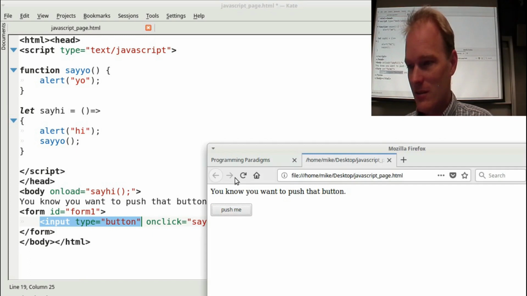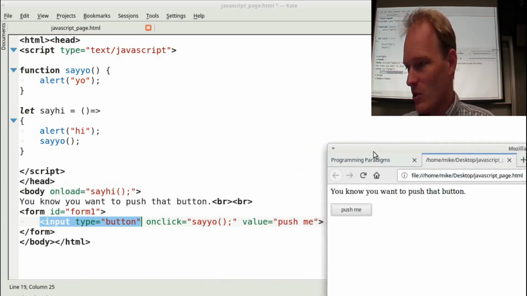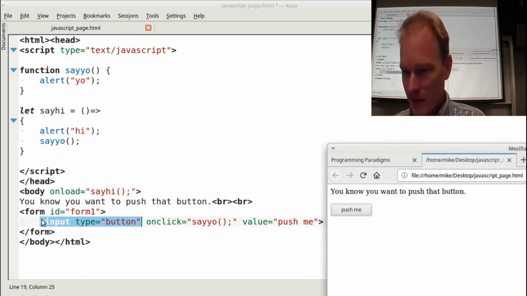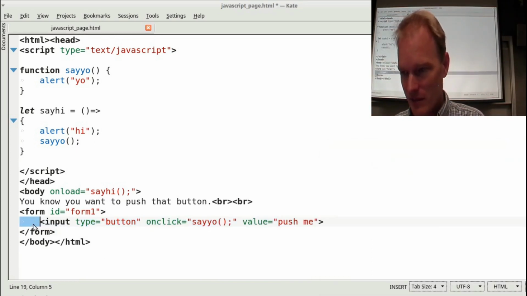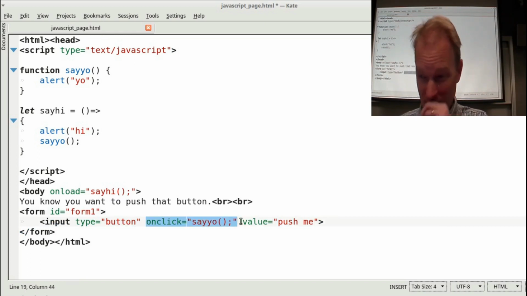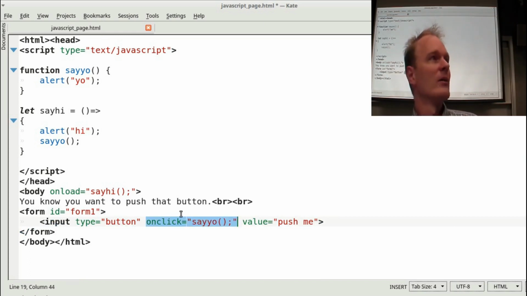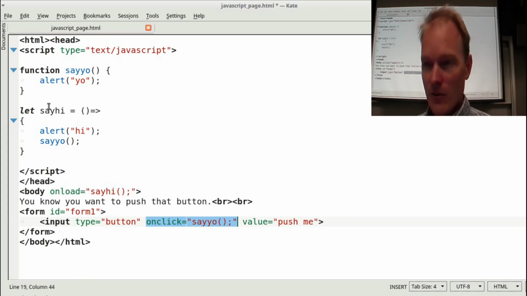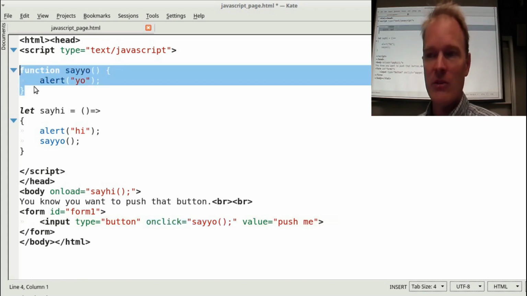Let's look at that web page again. See, there's a button. And you see how it says push me on it? See what the button says? Okay. Well, this line right here is what makes the button. And you see this little attribute here that says onClick equals sayo. Sayo is not a built-in thing that is used.